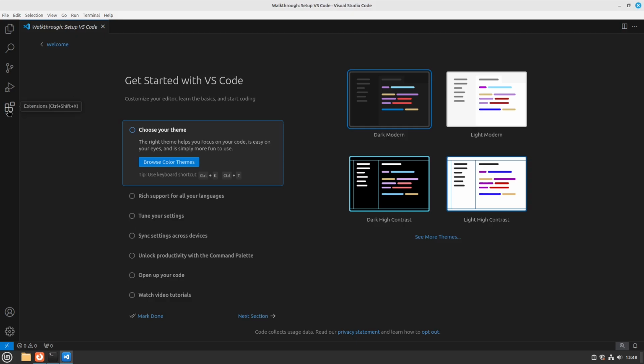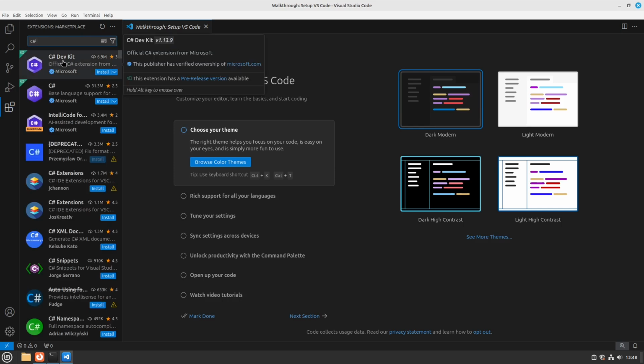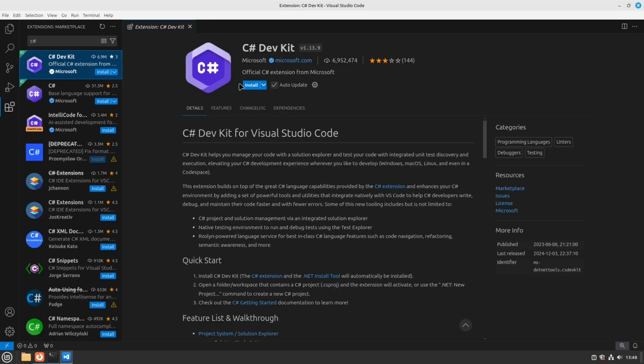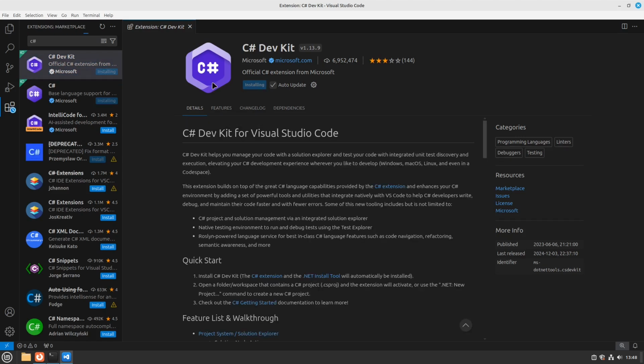Now that Visual Studio Code is ready, let's set it up for C#. Go to the Extensions tab on the left, search for C#, and install the C# Dev Kit by Microsoft. This includes all the tools you'll need for developing C# applications. The installation might take a few minutes, so be patient.